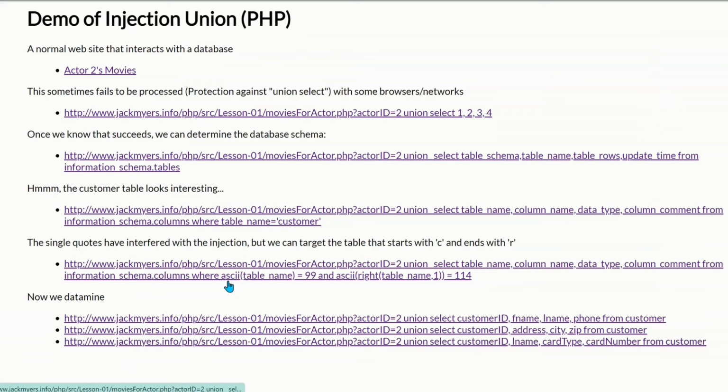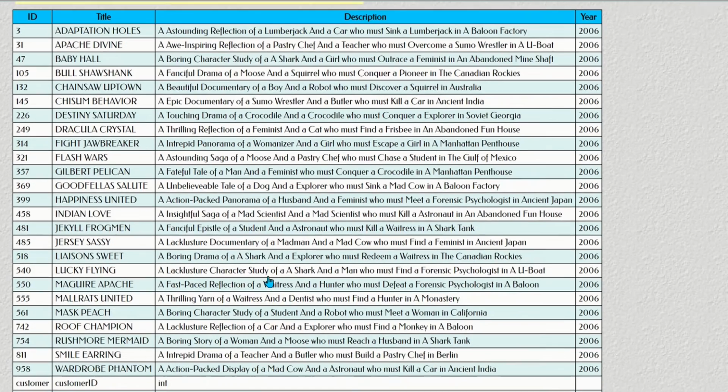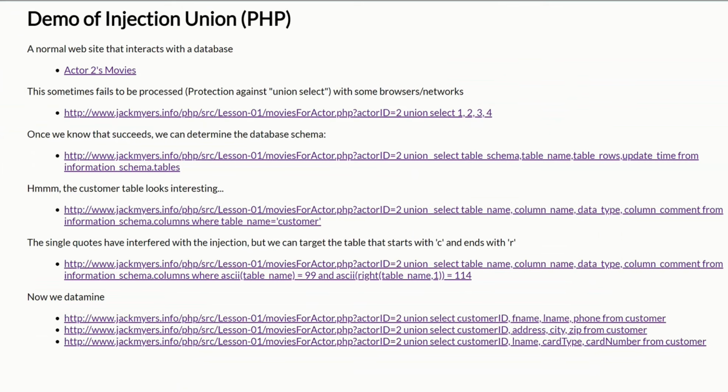So if I data mine down here, I am going to look at this particular table, and I've added more SQL in here, and now look what I get. I get the customer table and the fields: the customer ID, which is int, the first name, the last name, the phone. Oh, hit the jackpot. I get the card type and a card number. So I can maybe get credit card information from the customer table. Now I know the name of the table, and I know the fields of the table. So I should be able to put those to some malicious use.